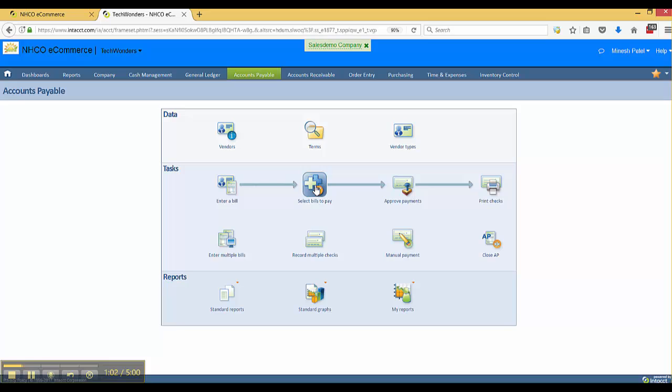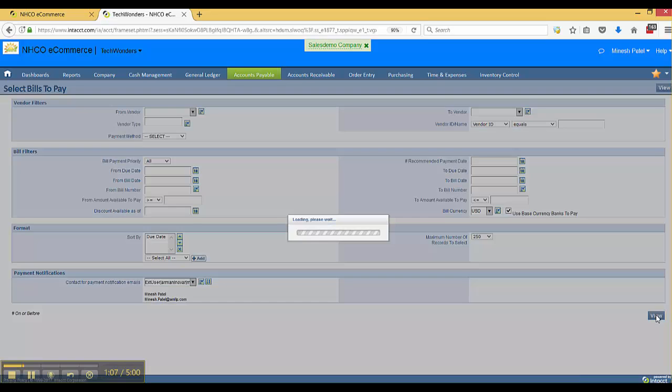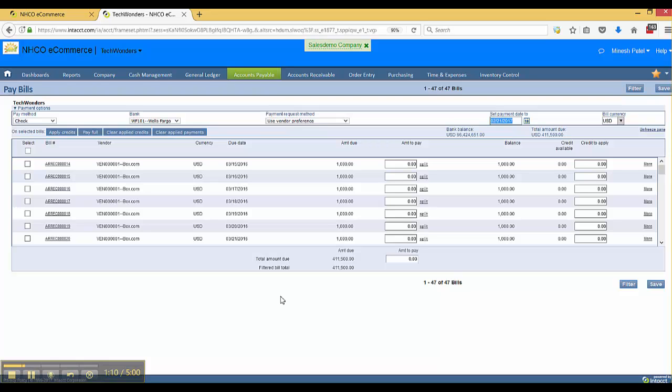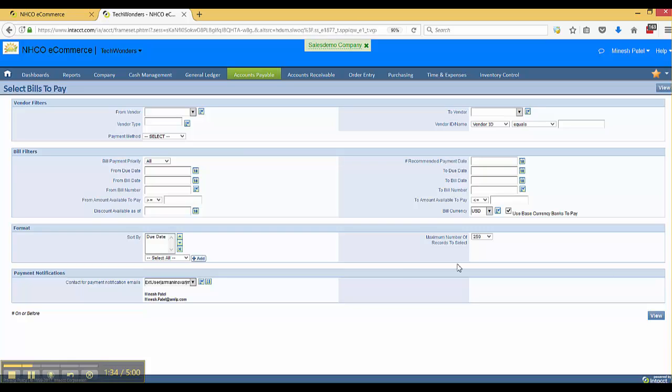So I'm going to go ahead and go into the select bills to pay. I'm just going to view my bills that are in the queue to be paid. As you can see, I've got a bunch of these box.com invoices. I'm going to go ahead and select one of them and click the little pay full button. And as you can see, $1,000 is the amount to pay against the amount due of $1,000. I'm going to go ahead and click the save button, and I have now pushed this to the approver.